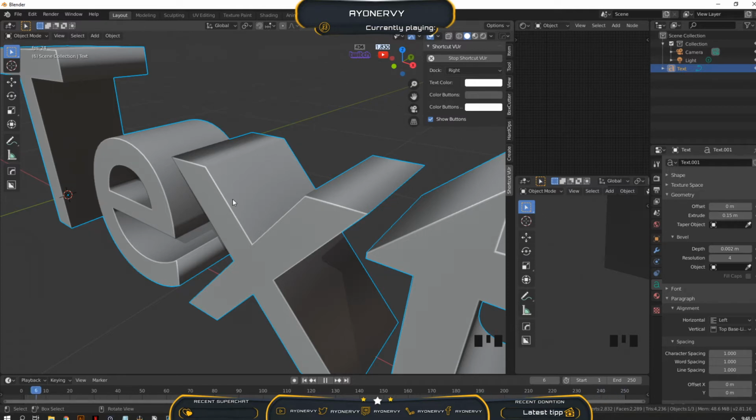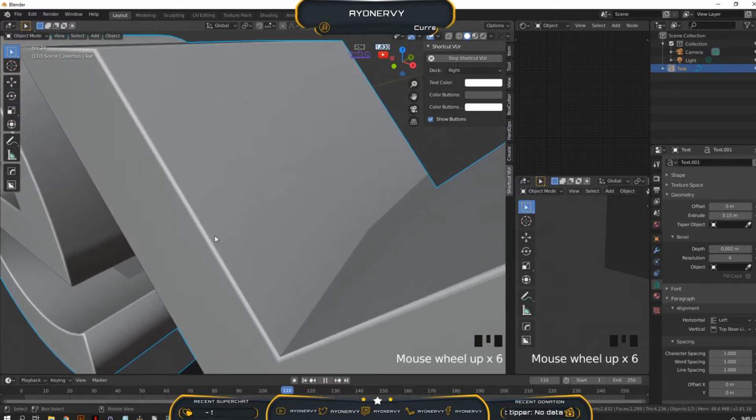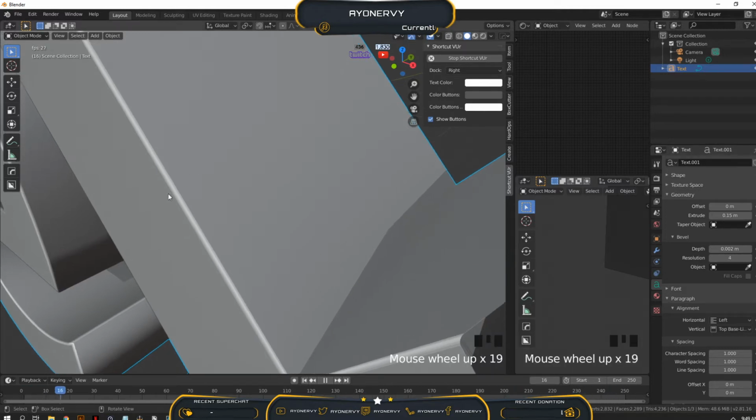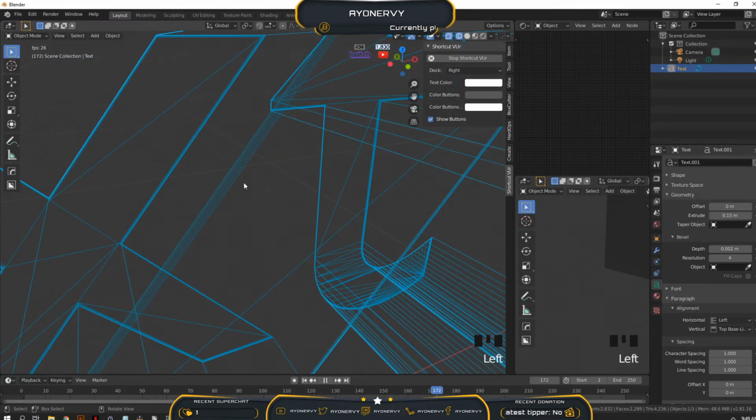So once you have it like this, we can change this resolution right here. That's right next to it. You'll see the depth and the resolution. What this is, if I zoom in right here and show you this in wireframe, you'll see there are 2 outside edges.